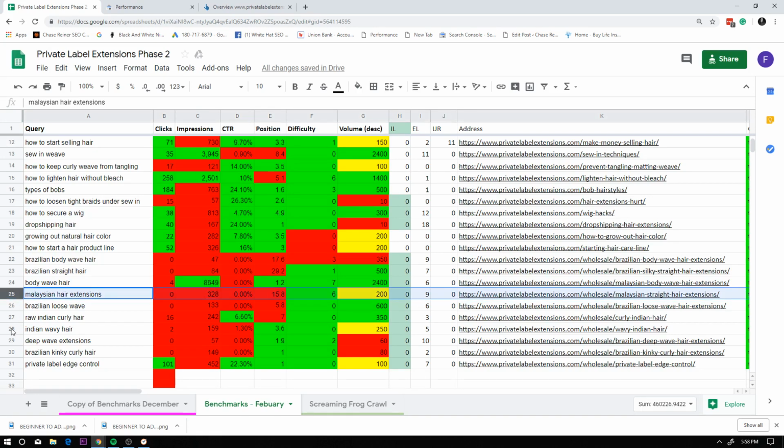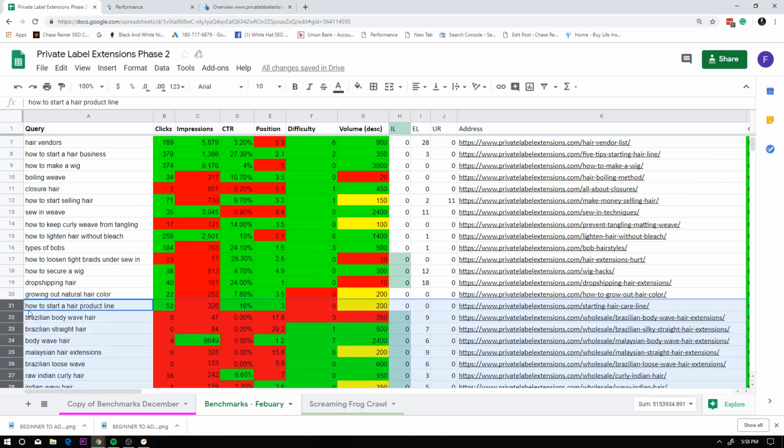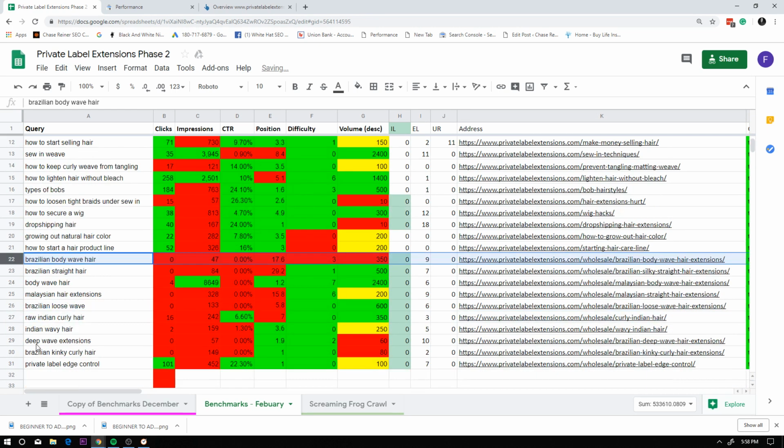You can see these are the other top 10 that we're going to be working on. Anywhere from 21 to 31 are the pages that we're going to be focusing on. These are all product pages, I believe. Let me just make sure, starting at 21. Or no, actually starting at 22, I believe. Yes. There we go. I believe that's true.